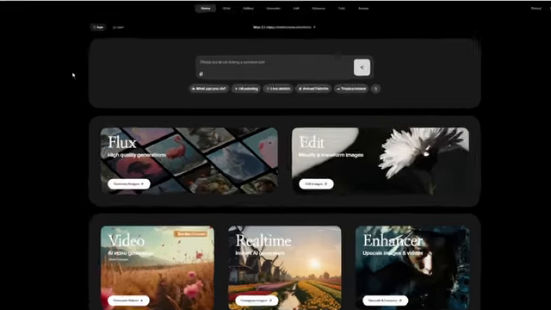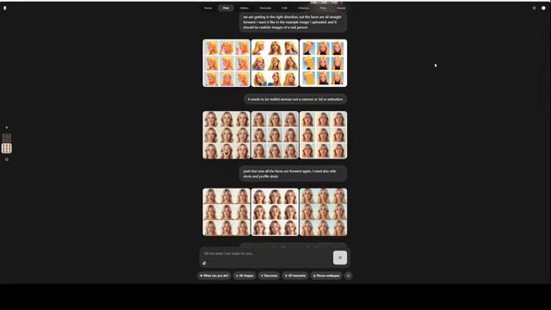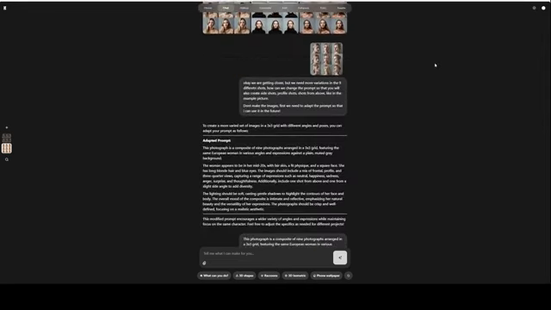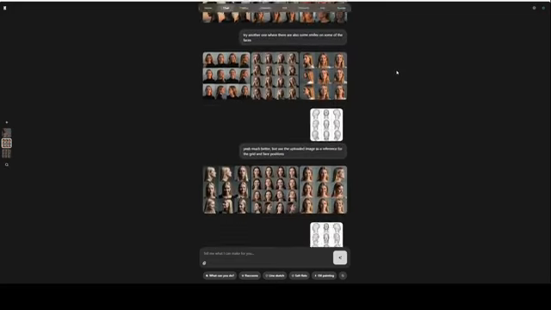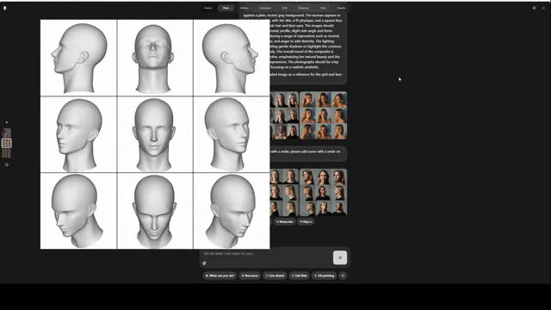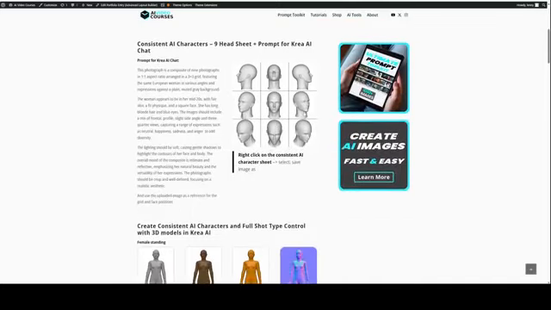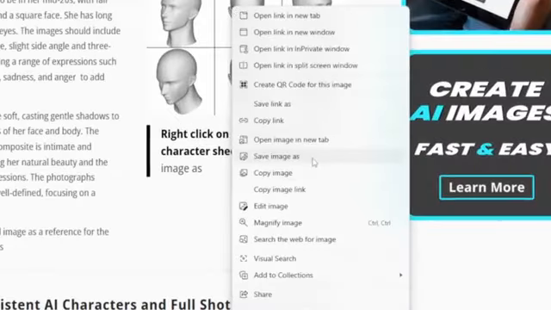So to create a consistent character, we will go to the chat tab. Powered by DeepSeek, this new tool brings the power of every Krea feature into a chat interface. And while I was testing creating the perfect prompt for the consistent character sheet, I learned that uploading a 9-face image grid tremendously helps in getting the final result. And on my blog post, which I will link in the description, you can just right click on the image and save the image as.